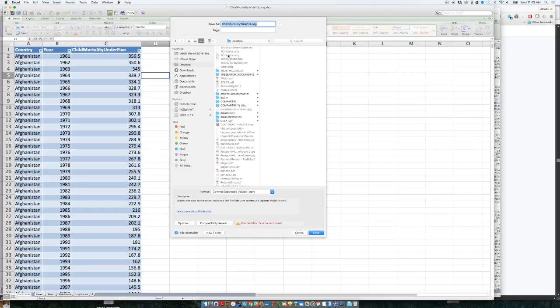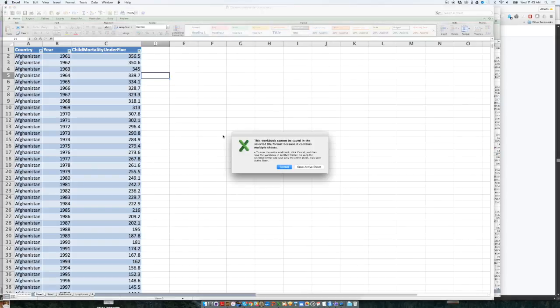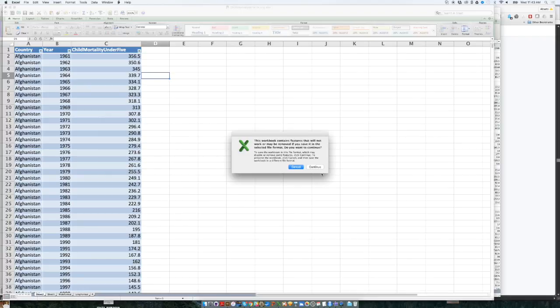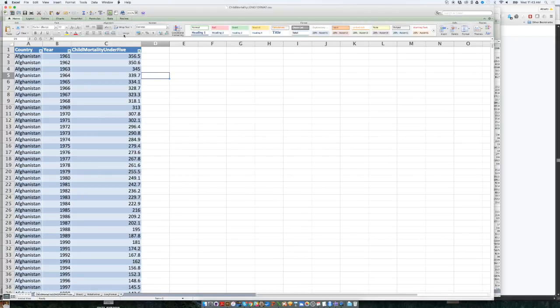Just save it in the folder that you're using, and call it child mortality long format or something like that. That will save a new file called child mortality long format.csv. It will tell you that this workbook will save only the active sheet, which is perfectly fine because this is exactly what you want to save. So just click on Save Active Sheet.